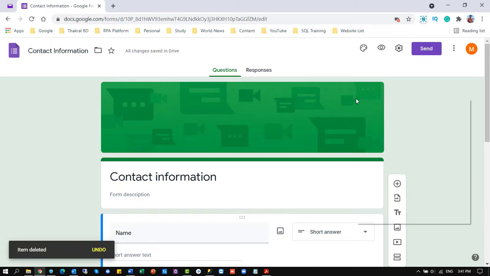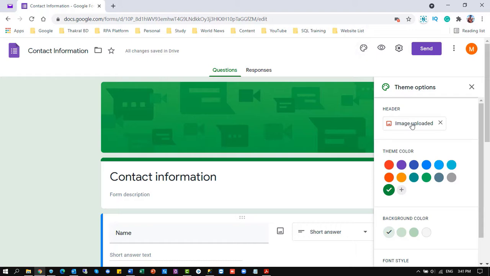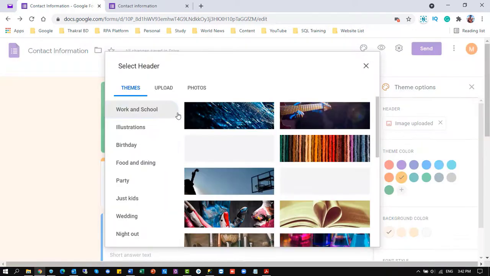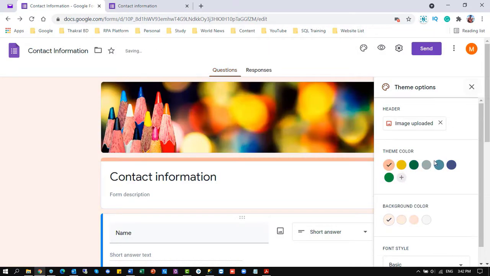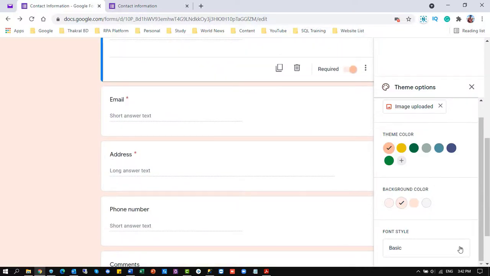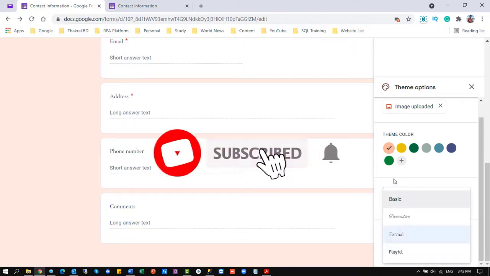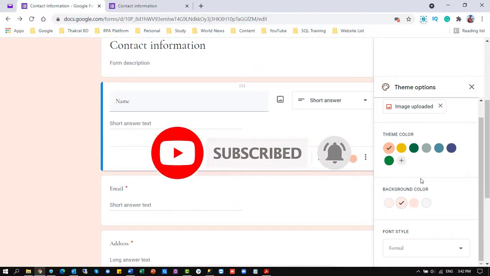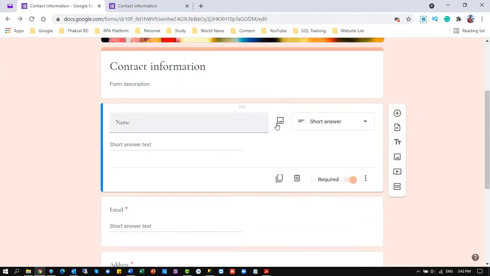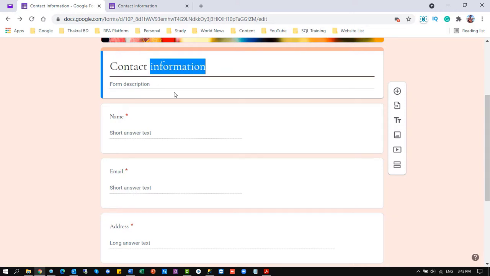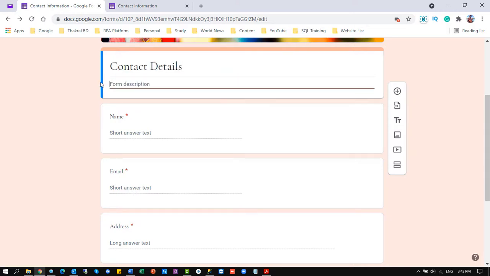So now we'll change the header image. Click on image upload and choose any image from the Google Store. Yes, we changed our header image. Also you can change the font style. You can change all the details from this side. You can change all the text.